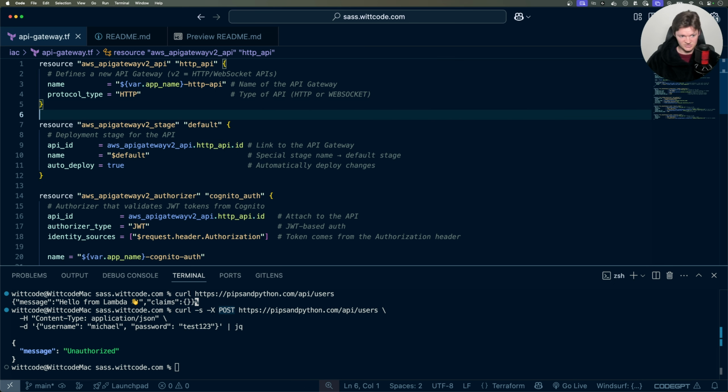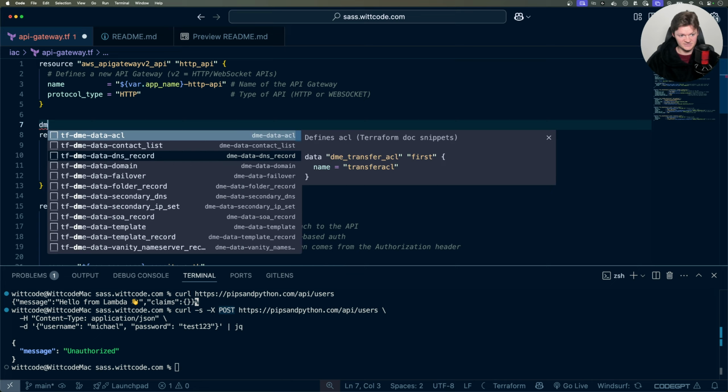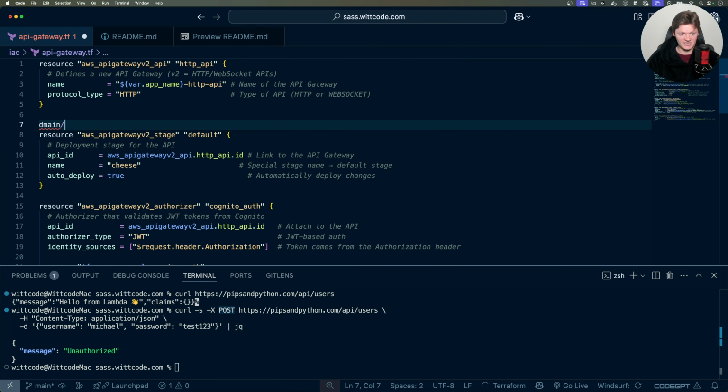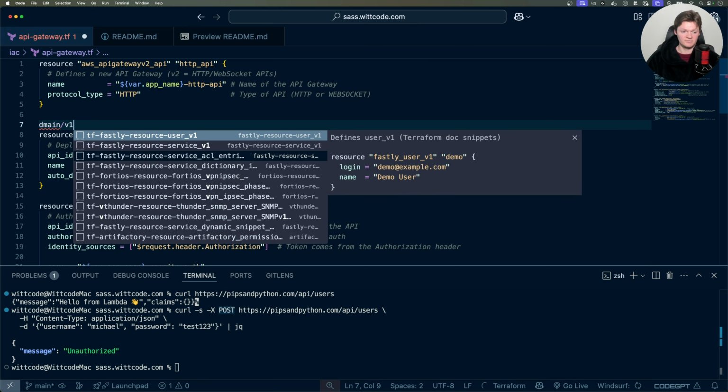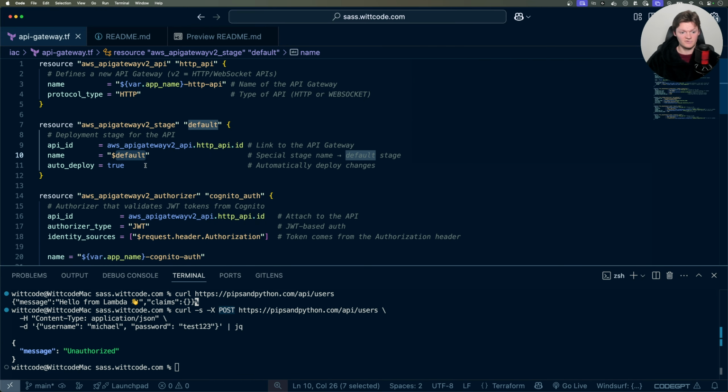So if the name of your stage is, for example, cheese, then whatever your domain is, it'll be the domain and then -cheese. And probably one that makes more sense to say is it could be version 1. So you could have a snapshot at version 1, version 2, but that's what a stage is. And default right here is actually a special name, $default, which is a default stage, and it basically just means nothing is appended. So it'll just be the main route or whatever your domain is.